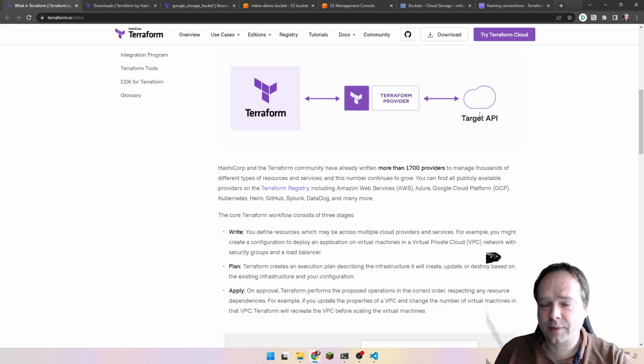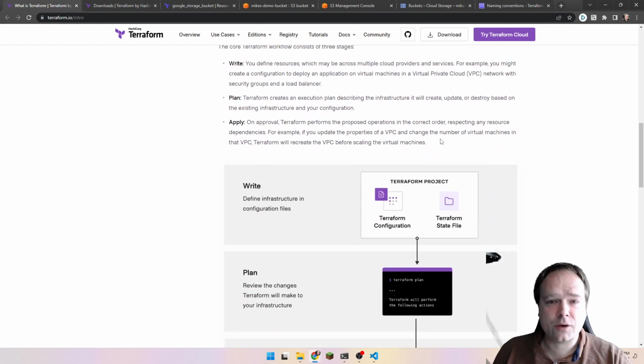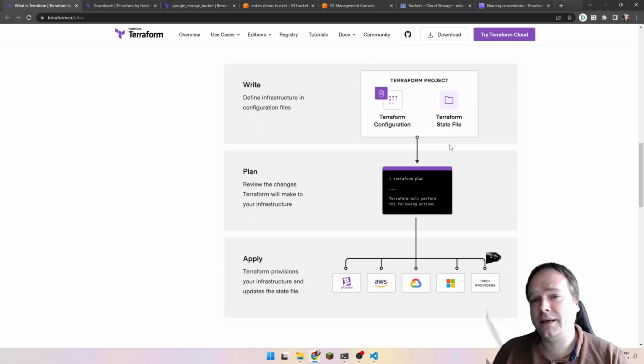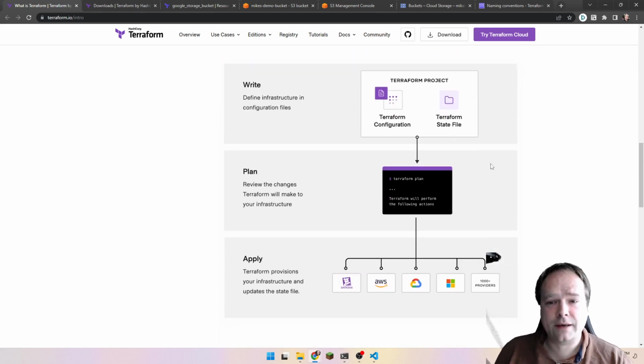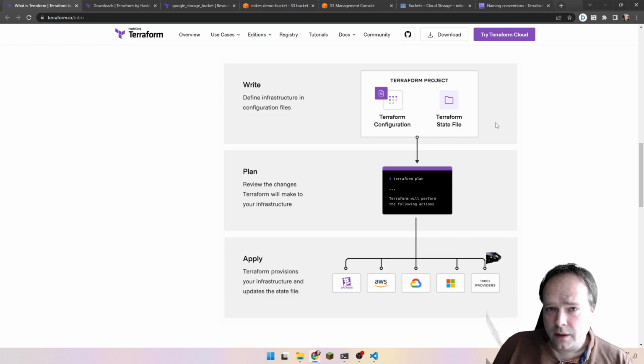Then we have the target API on the right side right here. It could be the AWS API, it could be Google Cloud, it could be Azure, it could be DigitalOcean's cloud, it can be anything, right? And then what we can actually focus on is the resources. A resource is something that you want in the cloud. It could be a bucket, which I'm going to demonstrate in just a couple of minutes. It could also be a virtual network.